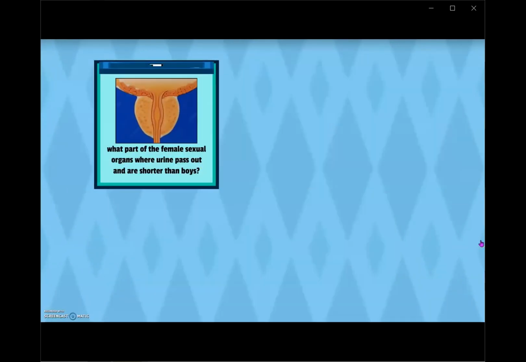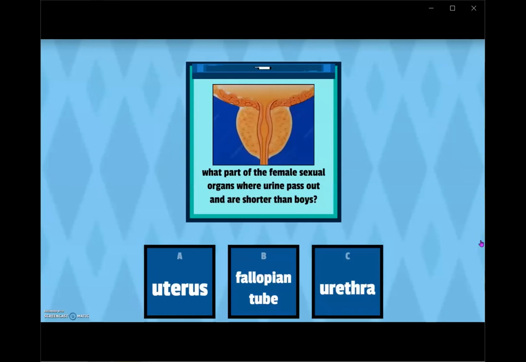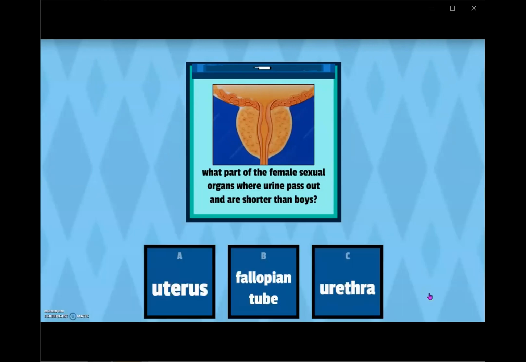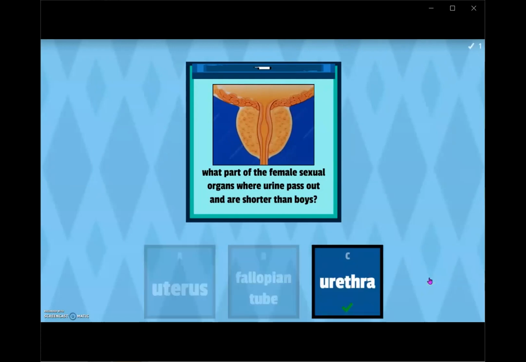What part of the female sexual organs where urine passes out and is shorter than boys? Is it uterus, fallopian tube, or urethra? Urethra. Okay, let's see if it's correct. Urethra is very good, correct. It is shorter than boys.